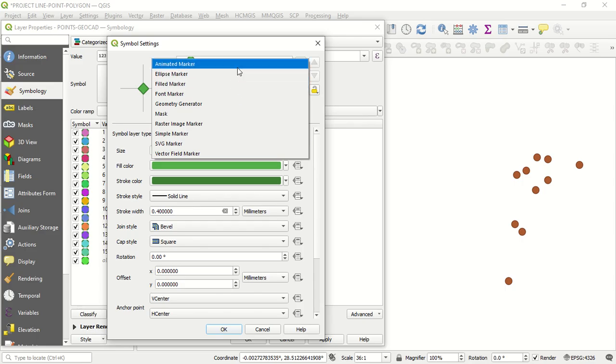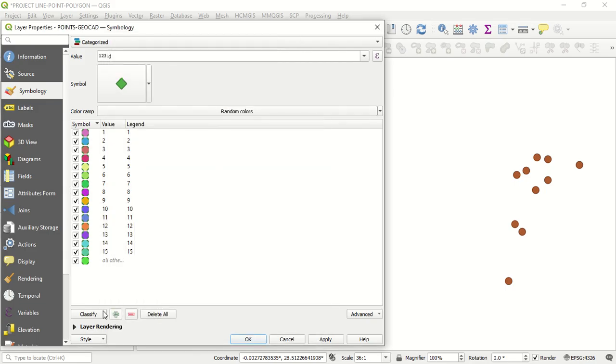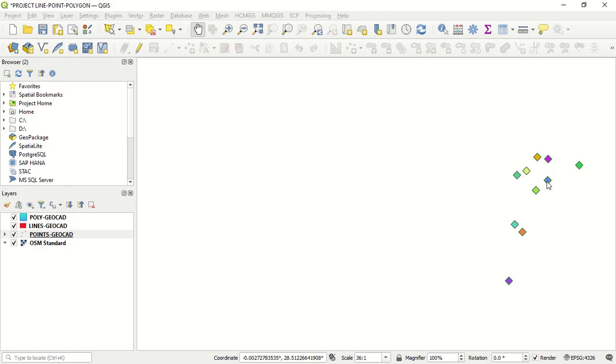We have already looked at adjusting, modifying and customizing these designs in a single symbol in the previous tutorials, so I'm not going to go into that. So I close it. After classifying, I say apply. I give it some minutes, my PC is starting to become slow, I don't know why. We can see that they have changed.